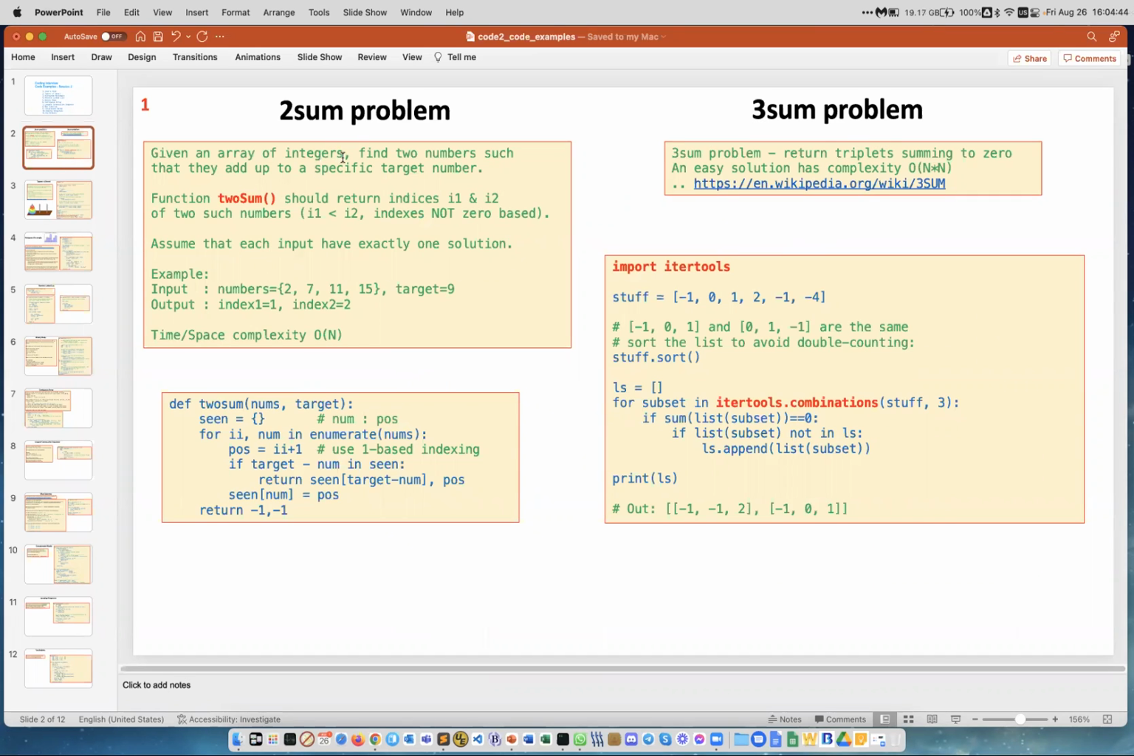Given an array of integers, find two numbers such that they add up to a specific target number. Okay, so this is the function two-sum. It should return indexes of those numbers in the order, first the smallest one, then the largest one. Indexes should be not zero-based, so it should be 1, 2, 3, and so on. And assume that each input has exactly one solution. Okay. And here's the solution.